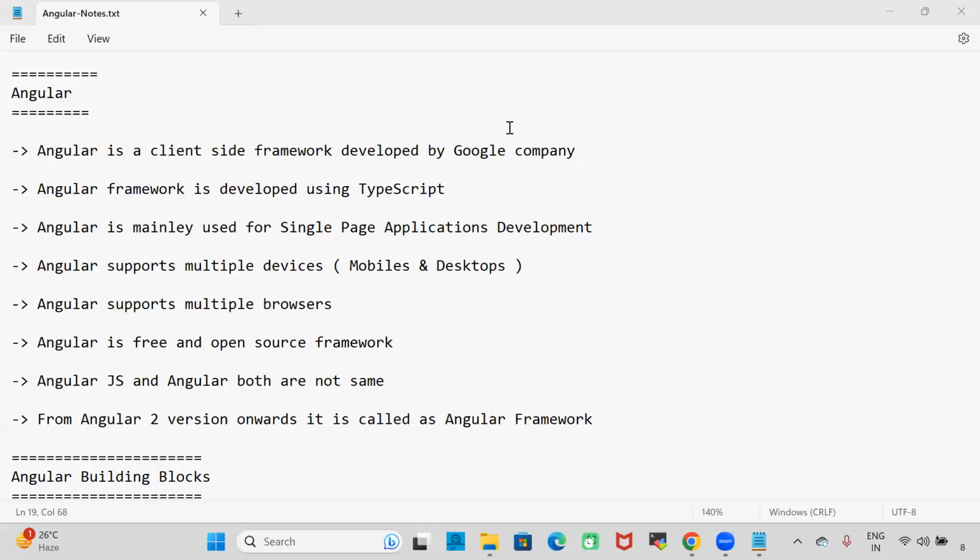All right. So first, what is Angular? Angular is a client-side framework developed by Google. We learned Spring Boot, right? Spring Boot is used to develop the backend of the application. It is an extension of the Spring framework. Similarly, to develop the front end of applications, we go for Angular.